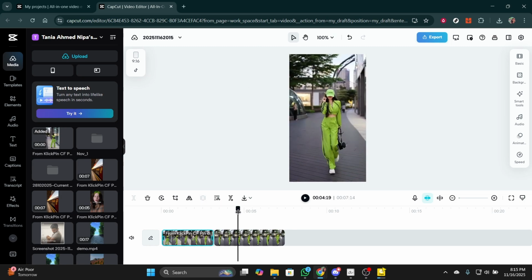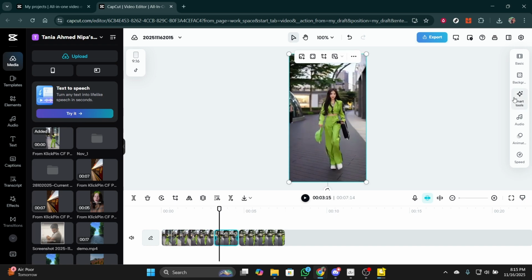Now, let's dive into the color editing itself. Click on the basic option. This menu provides initial adjustments that pave the way for more detailed edits. Next, click on color adjustment. It's a powerful tool that makes precise color changes possible.